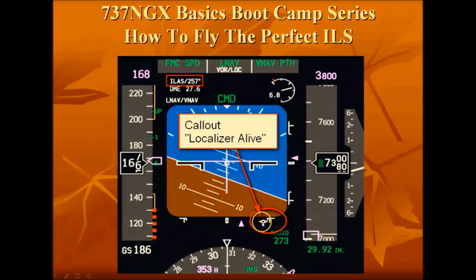So the needle is displaced to the right, and if we want to intercept it, we've got to fly towards it, meaning fly towards the right. But when it's all the way over, what we call pegged, when it starts to move off of the peg and starts to move inward, then that's what we call localizer alive. Then, you know, it's alive, meaning it's starting to move. So we're getting close to the localizer. So that's what we mean by localizer alive.